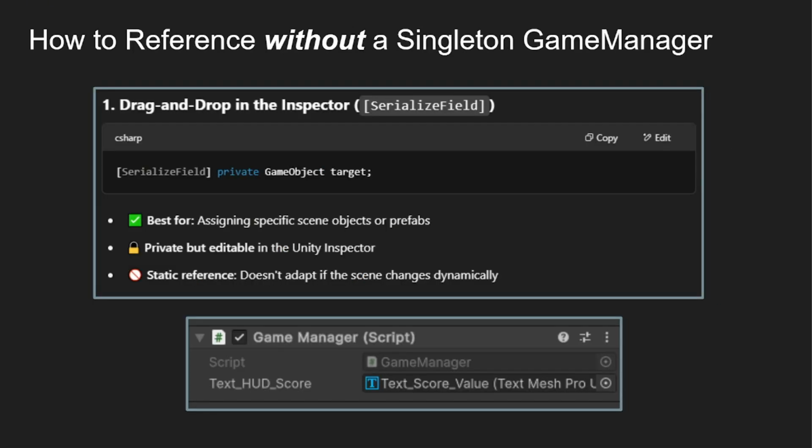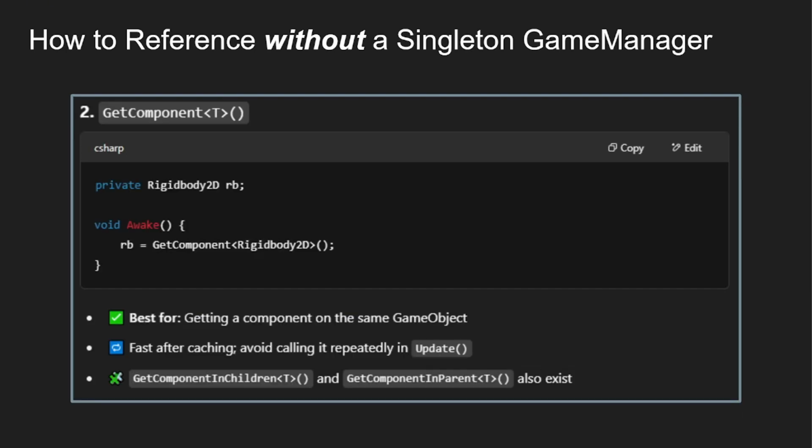So there are different ways, like I said, to create these kinds of connections where one script can talk to another. For example, if you use serialized private or public, then it will create a place in the editor where you can drag and drop to make a connection from a variable. So that's one way of doing things.